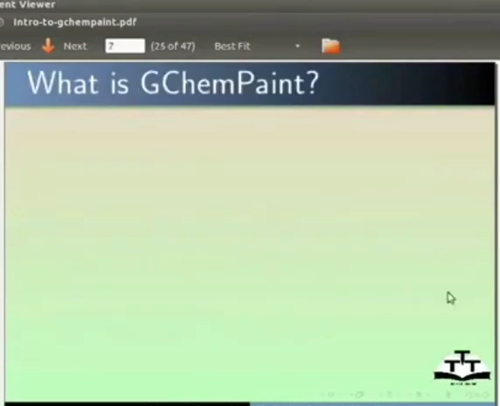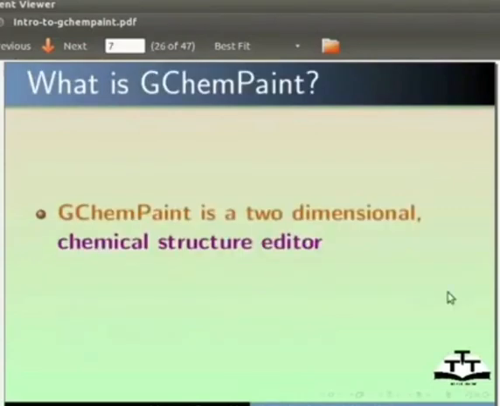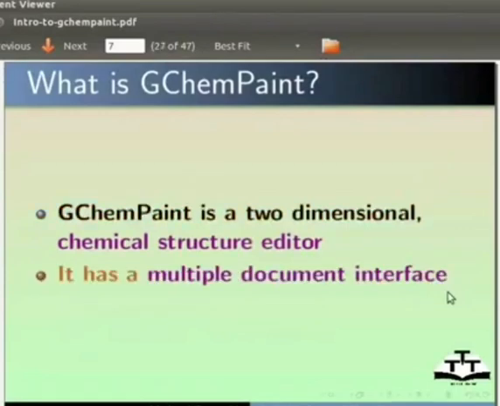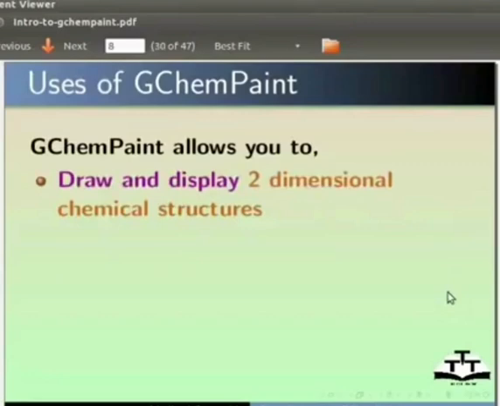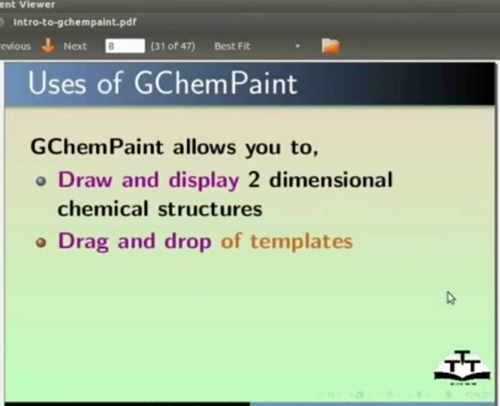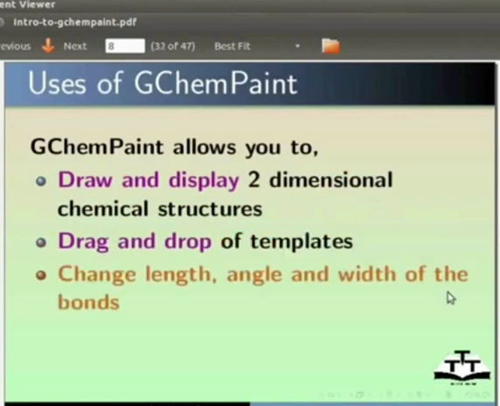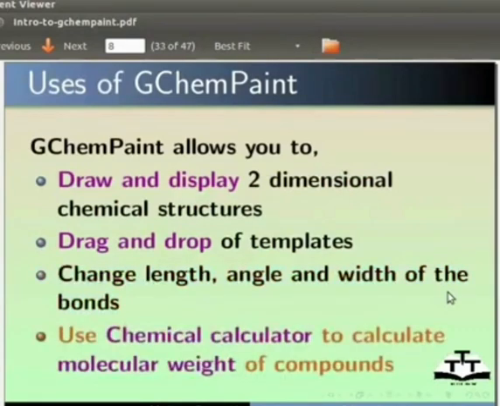What is GChempaint? GChempaint is a two-dimensional chemical structure editor. It has a multiple document interface. GChempaint allows you to draw and display two-dimensional chemical structures, drag and drop of templates, change length, angle and width of the bonds, use chemical calculator to calculate molecular weight of compounds.